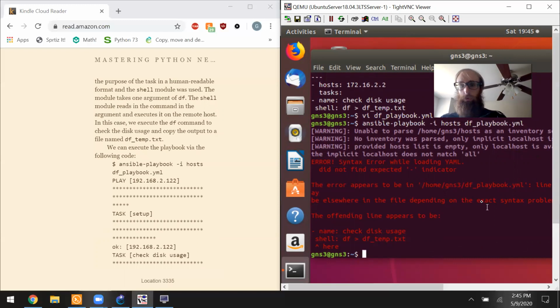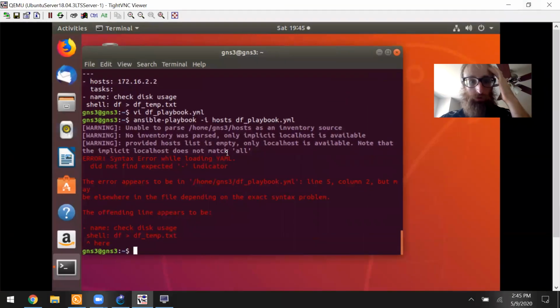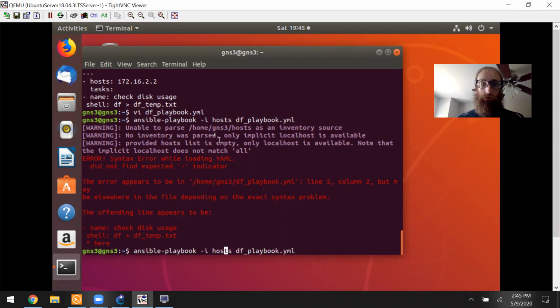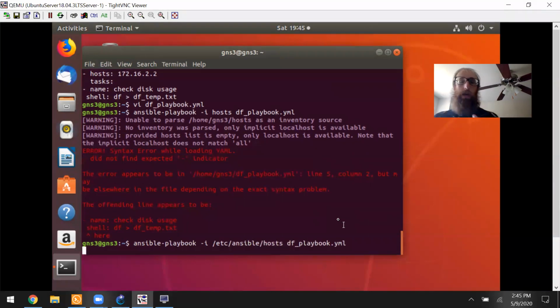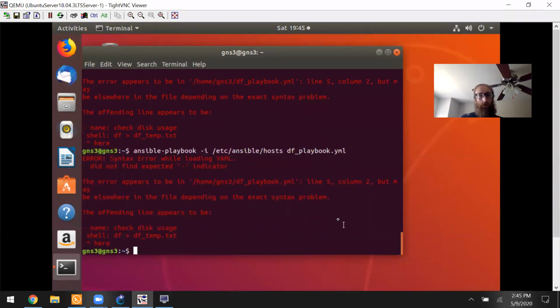Oops, so there is a problem here. Let's read the error message. Unable to parse. Aha, so we gave it the wrong inventory source. So if you can see, by default it has the wrong inventory source. So let's give it the full source. And now hopefully we won't have those same kinds of issues.